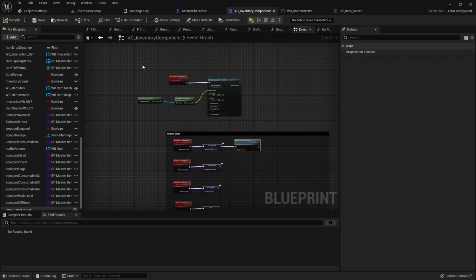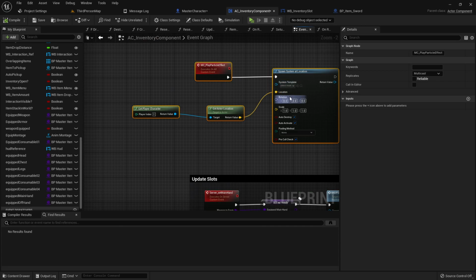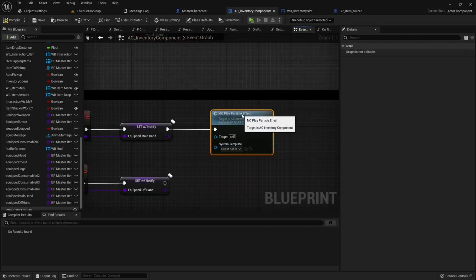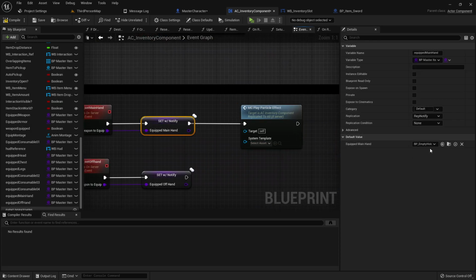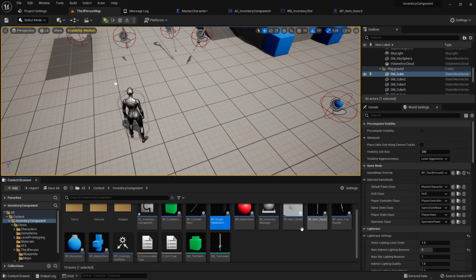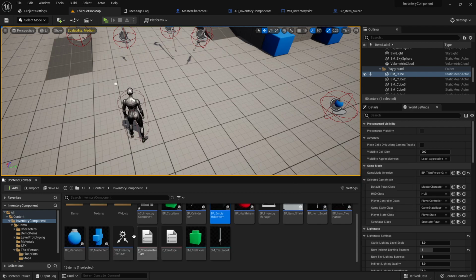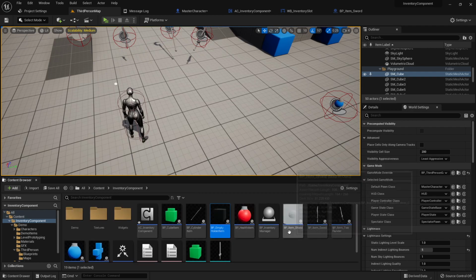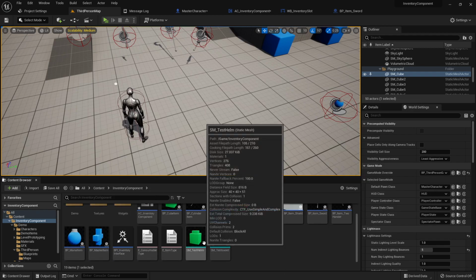So what happens when you put the weapon on your character? This would play a particle effect. You can drag that through as well and you get a particle effect. If you want different particle effects for different weapons, you just need to add variables here. So if we go to the actual master class, master item, where is it?